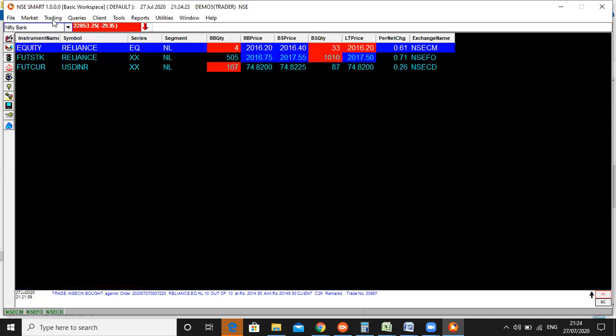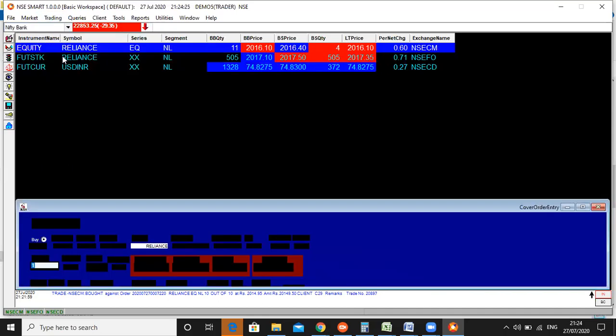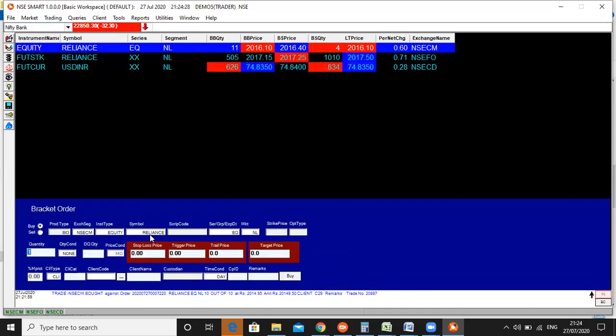Same we need to enter in a bracket order also. Here we will select the symbol. Then we will enter the quantity details, for example 10 quantity of Reliance. We will enter the difference amount over here, for example 10, trigger 9, trail price 1 and target of 10.